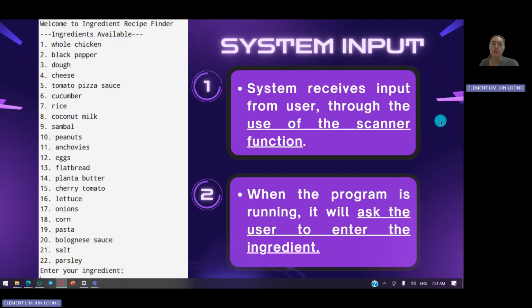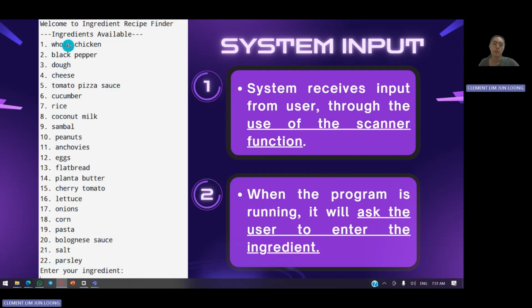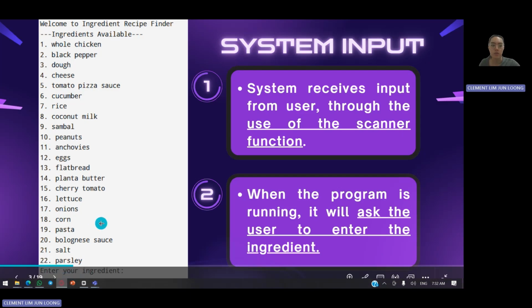So let's look at the system input. On the left here, there's a diagram that shows what the program will show. First, it welcomes the user, and then it will show the ingredient list, and then it will ask the user to enter their ingredient at the bottom here.